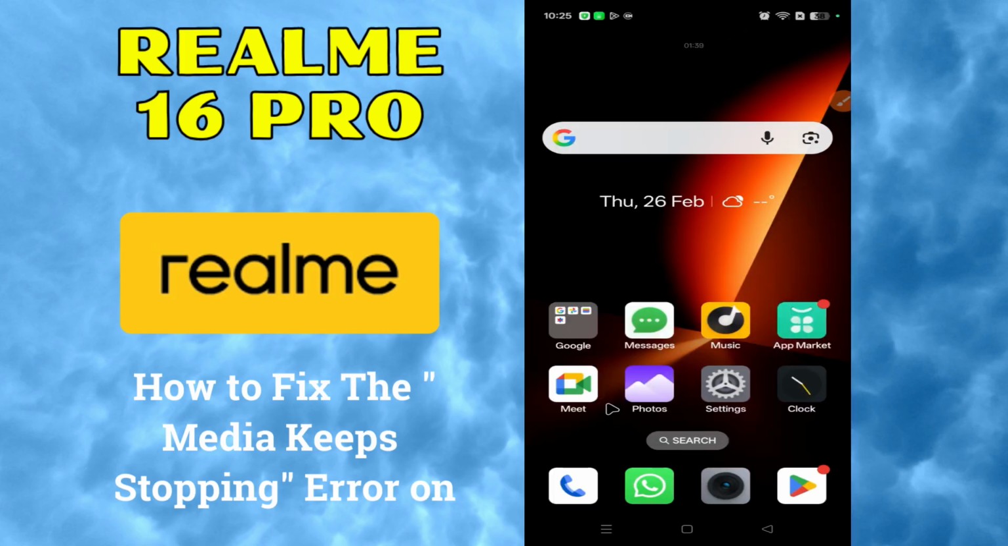So that's how you can fix the media keeps stopping error on Realme 16 Pro.